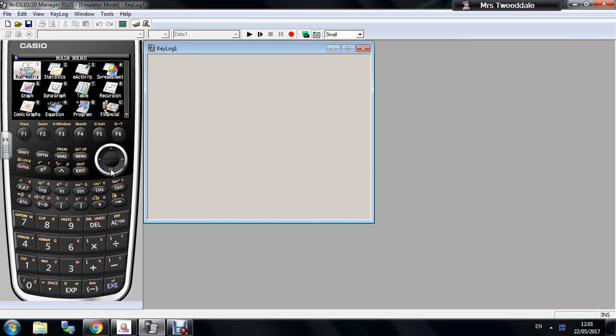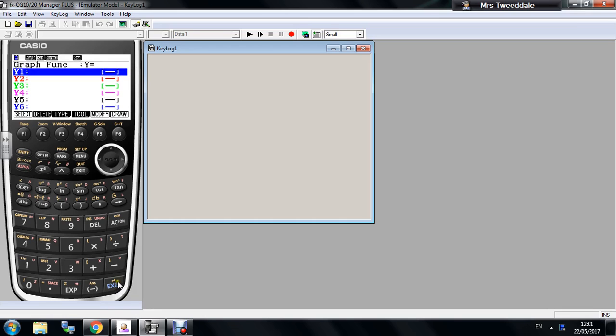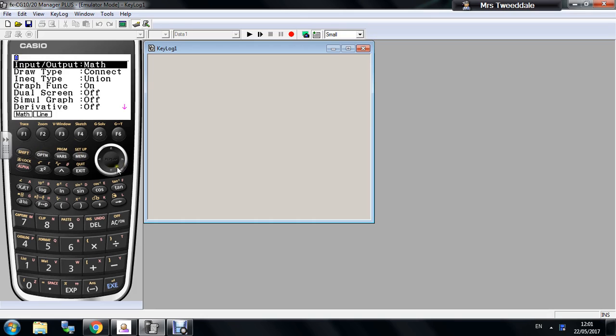So the first thing you need to do is go into graph mode, mode 5. And before you do anything else, you need to go Shift Setup and make sure that your derivative function is set to on. The standard setting will be off. We want it on, and that's really helpful for us now.